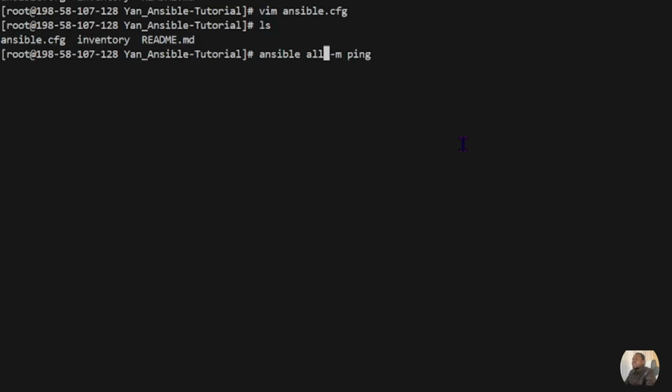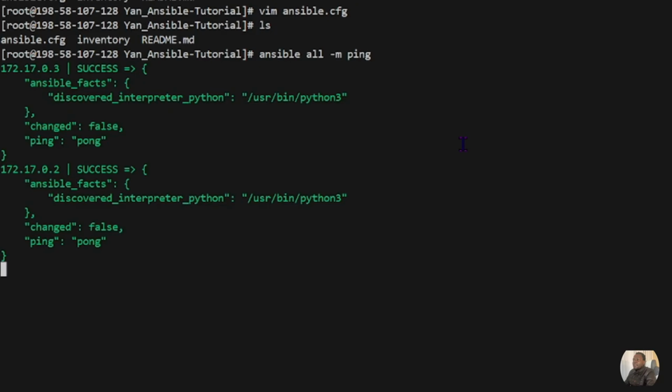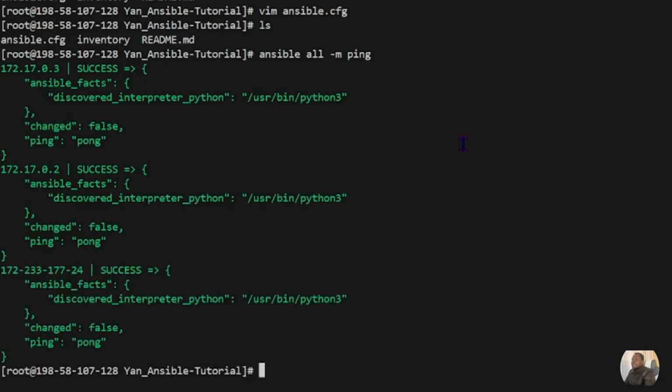So I can run it directly using ansible all -m ping, and you're going to see that everything is going to work directly. You see, I have my same ping pong with a shorter line of command. So that's a little bit how the Ansible config file is going to help us.